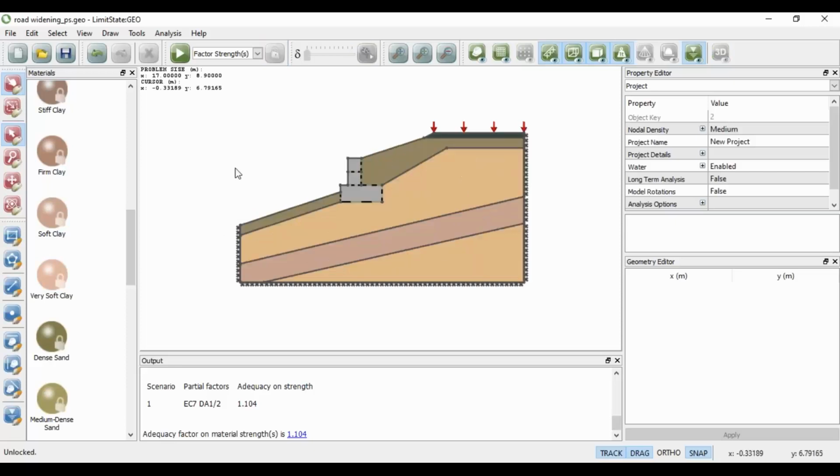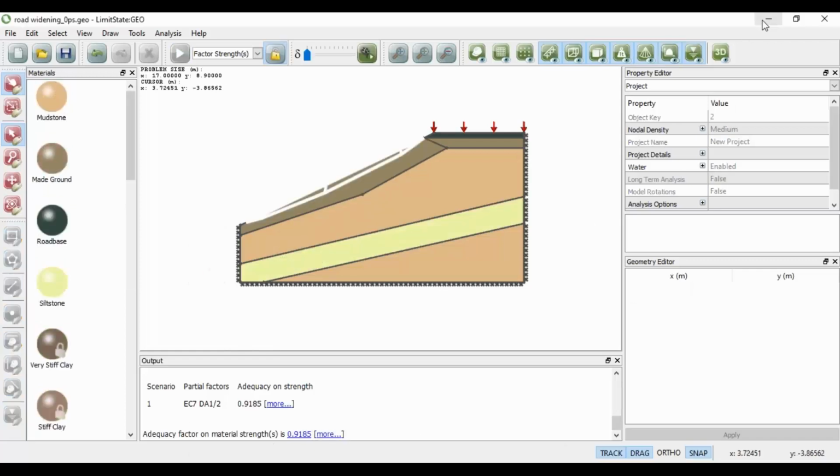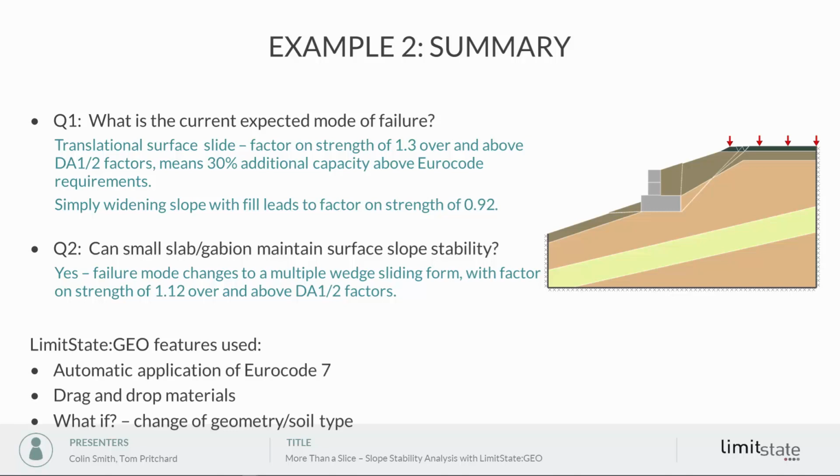Okay, so that's a very quick practical example of using the software. Hopefully you can see the various aspects of the software which allow us to explore this problem. We'll go back to the presentation now and just wrap that up.